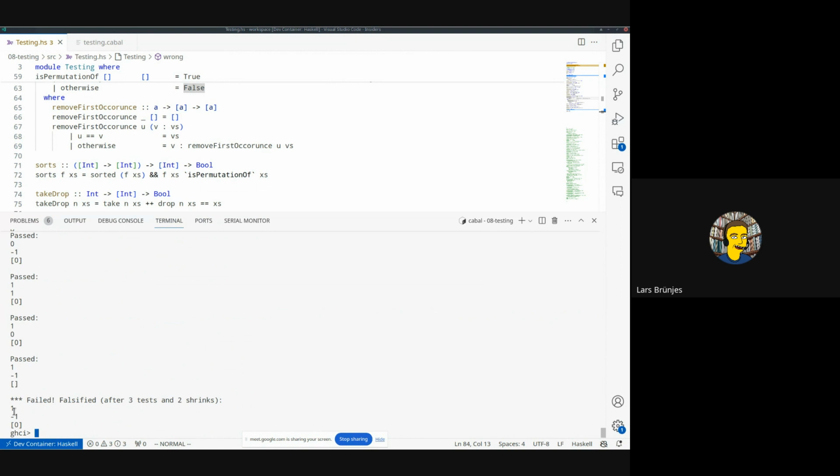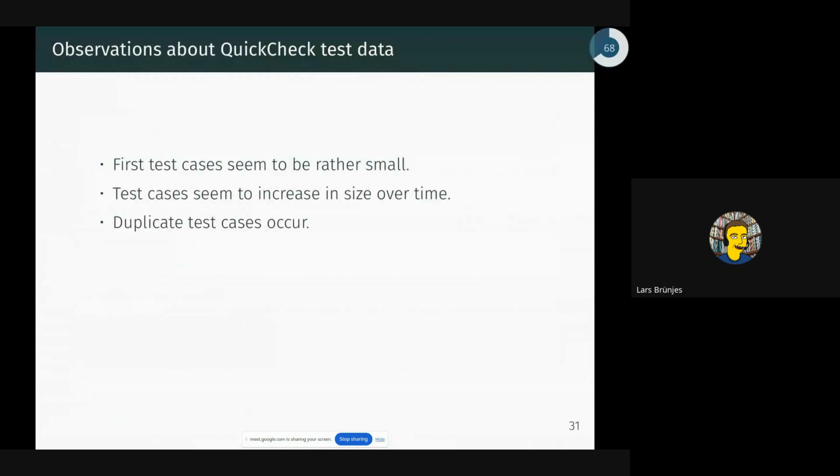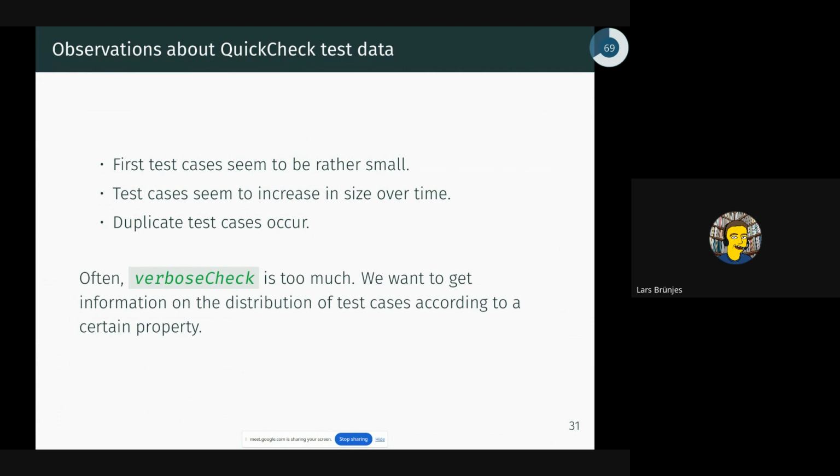So, I mean, that's not always the case. It's not guaranteed that it will always eventually arrive at the same counterexample, but it's very often the case. And that's a nice property, that it tries to find the simplest counterexample. We also observe that test cases start small and then increase over time. And we haven't seen that yet, but there can also be duplicates. So sometimes the same is tested more than once.